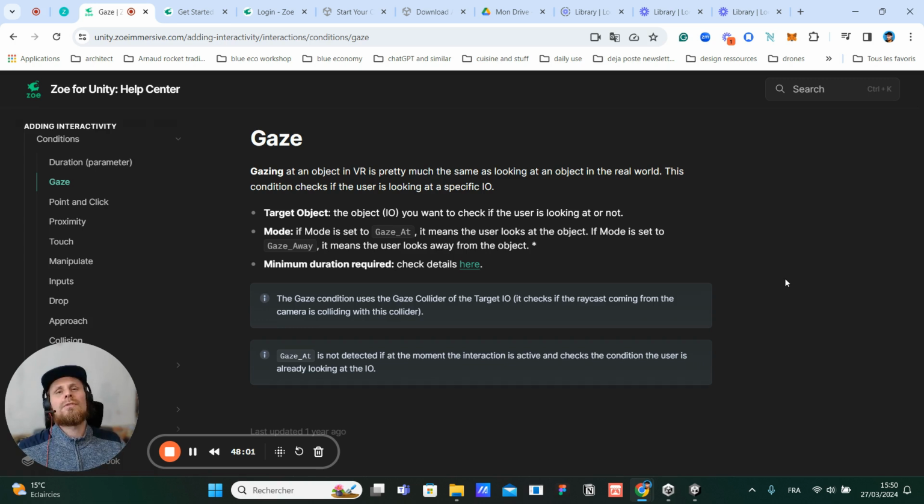The gaze condition uses a gaze collider that is attached to the interactive object that you use as your target object. We explained this in another video when we explained the hierarchy and the structure of an interactive object. But basically, an interactive object has a gaze collider, which by default is a 3D cube around your object. And that's what we use to detect that we are gazing at the object. How it works is that we have some kind of camera that represents our eyes and what we see. We calculate the direction that we are looking at. So if I'm looking like that, I know that it's that direction.